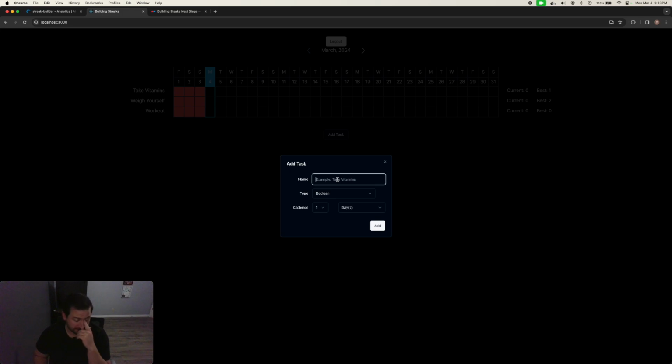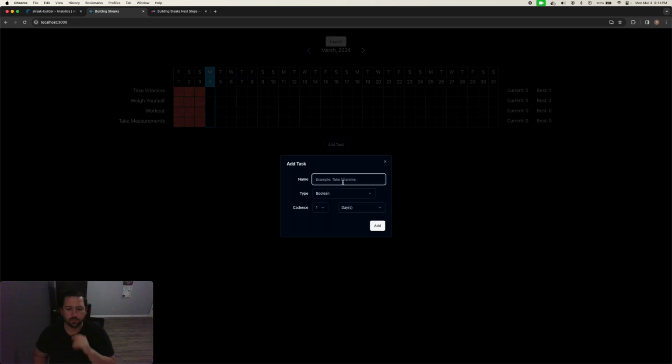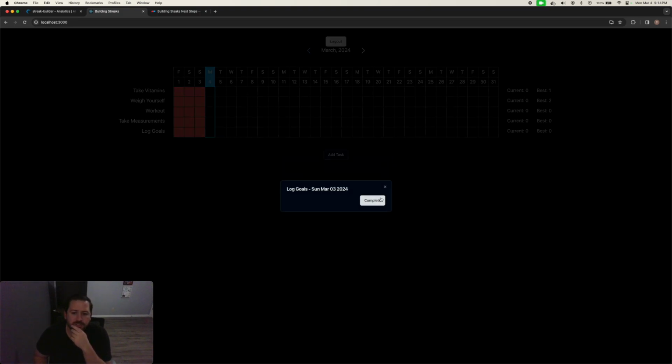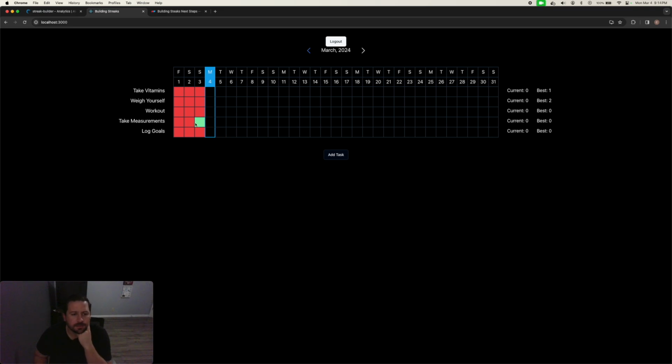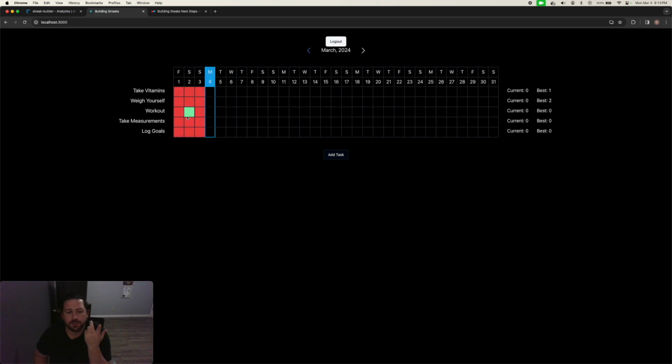And let's do another thing, we'll say take measurements, and we'll say this is once every week, and we'll say this log goals is once every month. So when we look at this, this is supposed to be once every 2 days, and yet if I complete this, I have 2 days, but really I should only be having one.